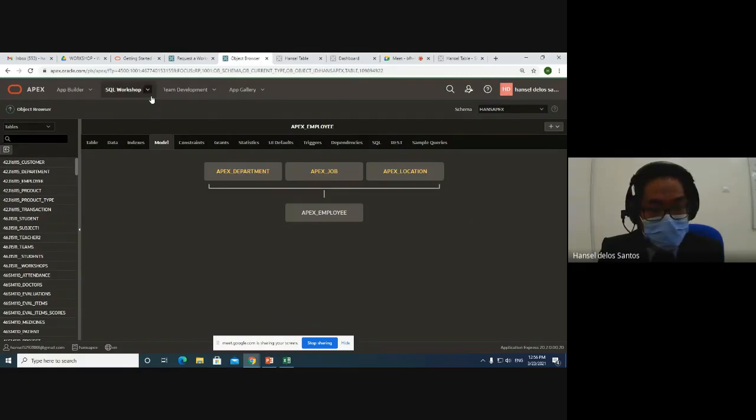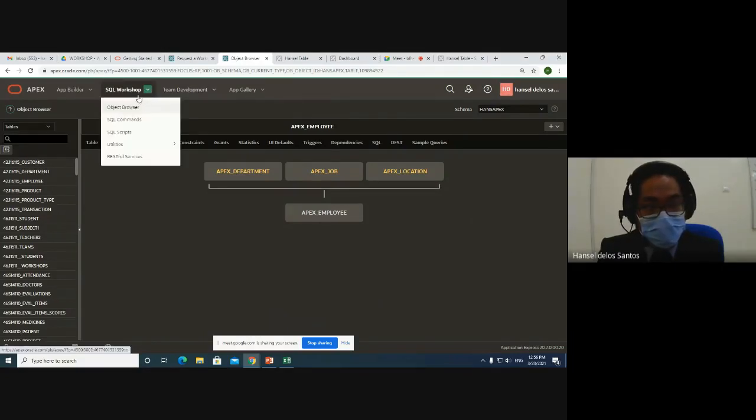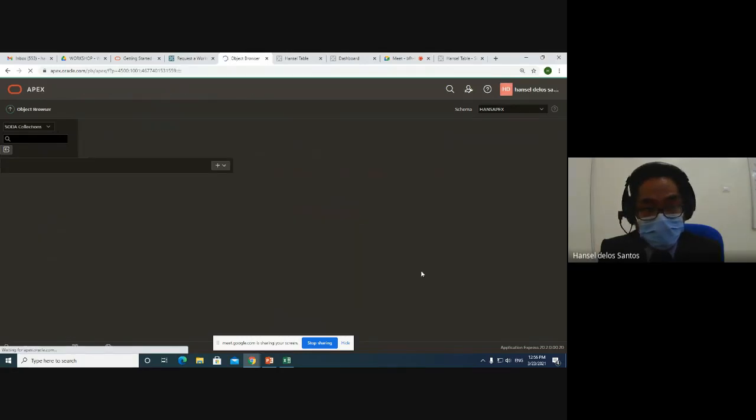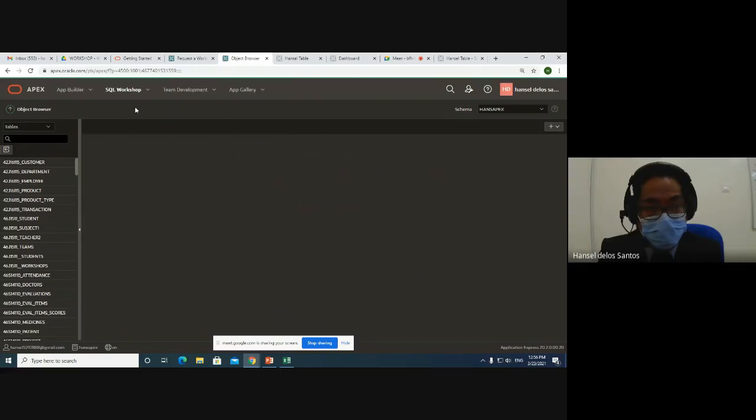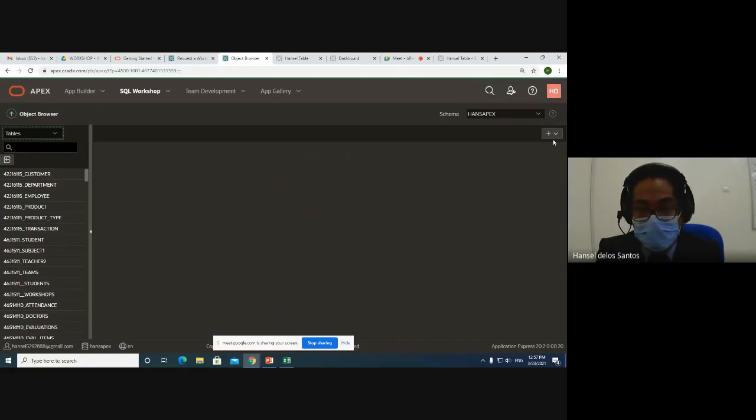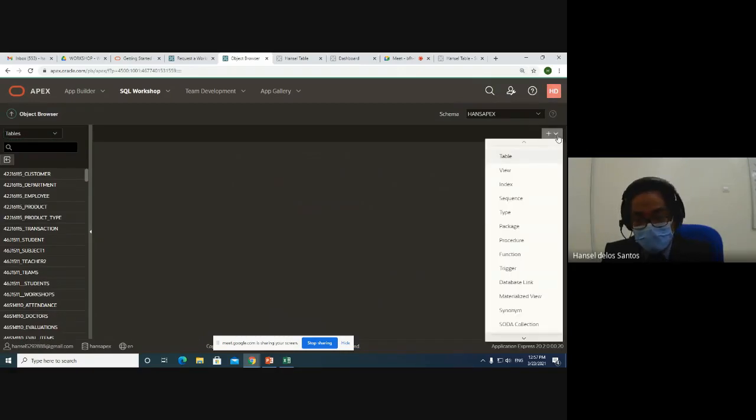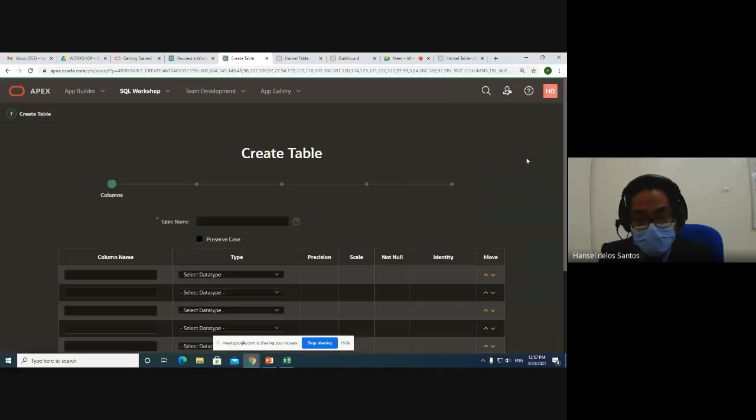By creating a table without the data, we'll jump directly into SQL Workshop, particularly the Object Browser. The Object Browser is where you can develop and create a table, a view, indexes, sequences, and so on, even working with triggers. You can see on the upper right side of my screen there's a plus sign. We can click this to create a table, a view, and different objects. But for now, we will create a table without the data.